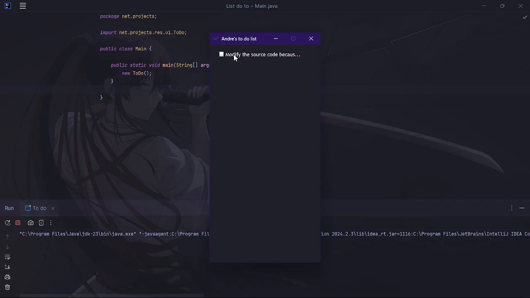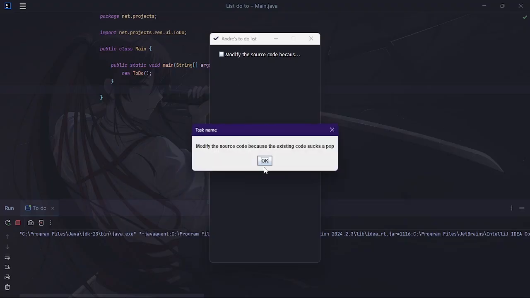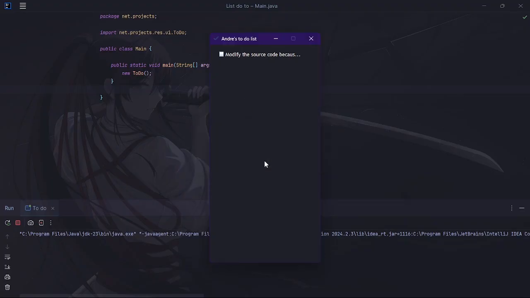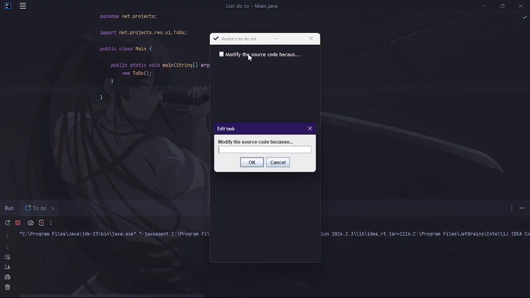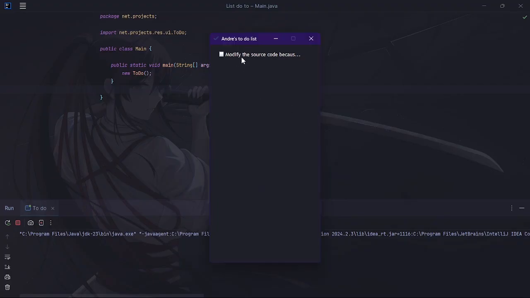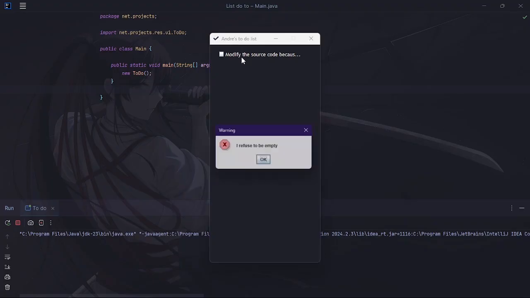And then if you want to see more of it because it's too long to be seen here, then you just left click and it shows you the entire thing here. And then let's say you wanted to modify it, you right click and it gives you that. And let's say you wanted to delete it, you just press delete. But because it's the first thing, it cannot be empty, so it refuses to be empty.